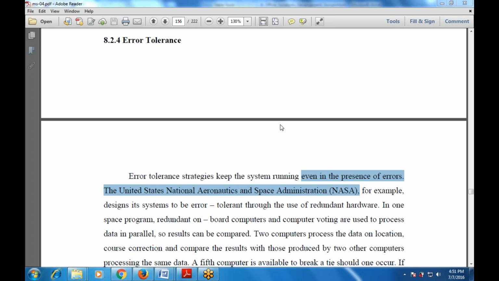NASA, the National Aeronautics and Space Administration, for example, designs its systems to be error tolerant through the use of redundant hardware. Then there are some errors due to duplication of the hardware. In one example, duplicate onboard computers and computer voting are used to process the data in parallel, so the results can be compared.